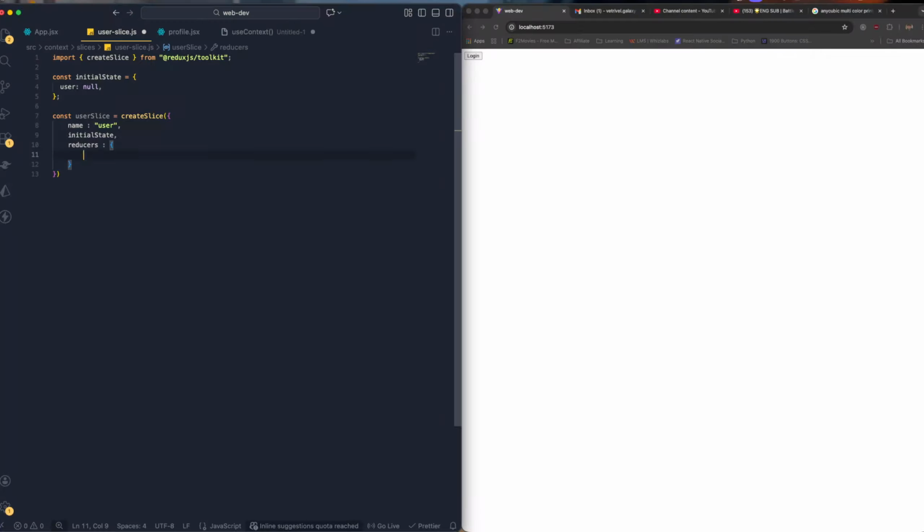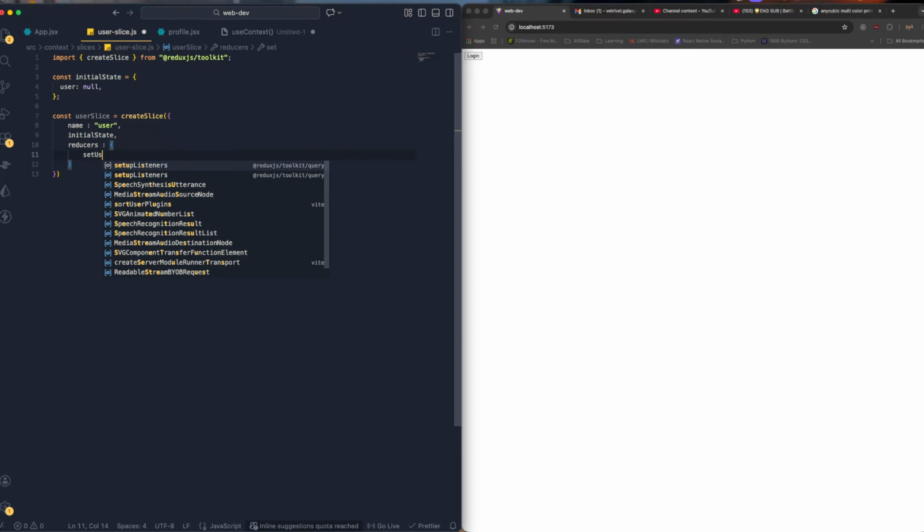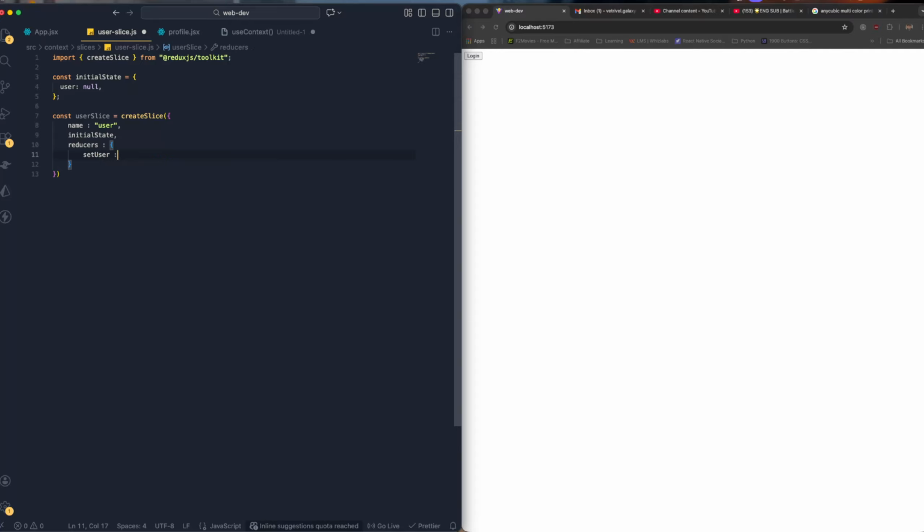This is the place where we have to define those actions: setUser, logoutUser, and anything with a payload. All those actions need to be represented over here. First is the setUser, which is going to be a function, of course. This function is going to receive a payload from the outside.